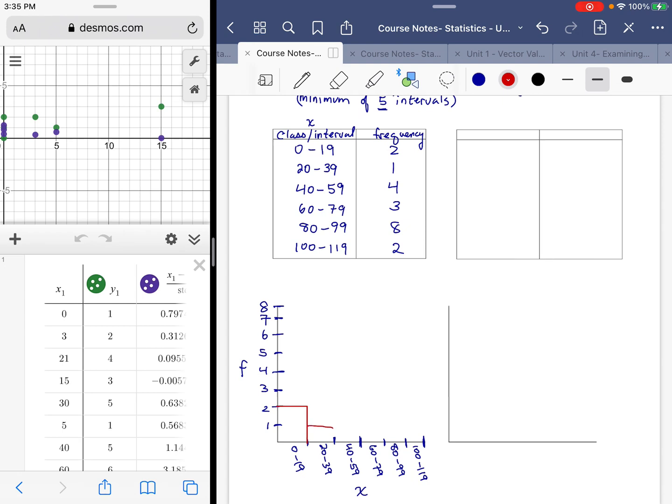20 to 39 has a bar height of 1. Then a bar height of 4 for the 40 to 59. Let me just go up here. Ooh, that was terrible. Let's try that again, shall we? All right, so I'll just smidge it over a little bit. Then 3. And I'm doing some smidging. Then all the way up to 8. Ooh, this is going to be a disaster. Oh, well, it helps to put the line draw tool on, right?